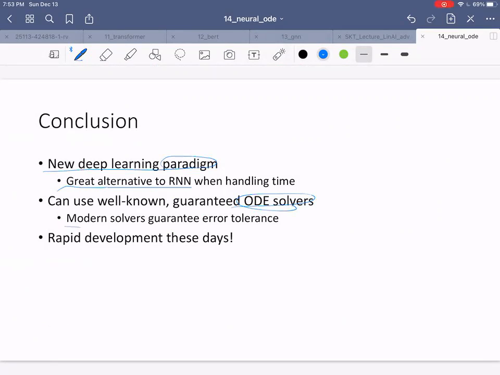And a lot of modern ODE solvers guarantee some error tolerance. As a parameter to the program, you put in an error tolerance like 10 to the minus 5 or 10 to the minus 7, then the solver will guarantee that amount of error margin. And as I said, there's rapid development these days. It's a hot topic in the machine learning community.